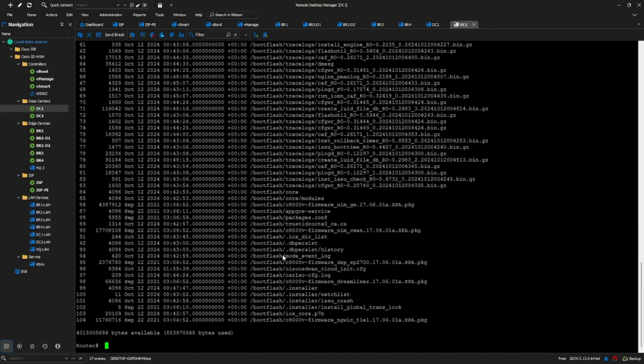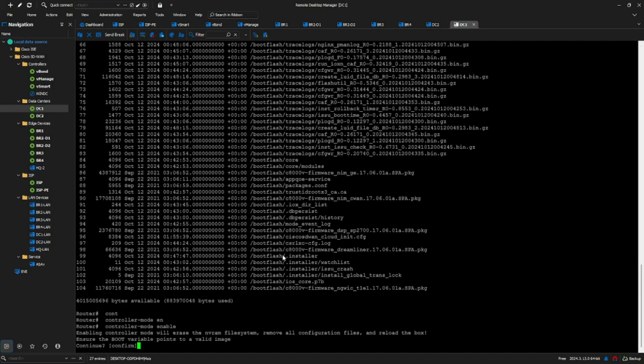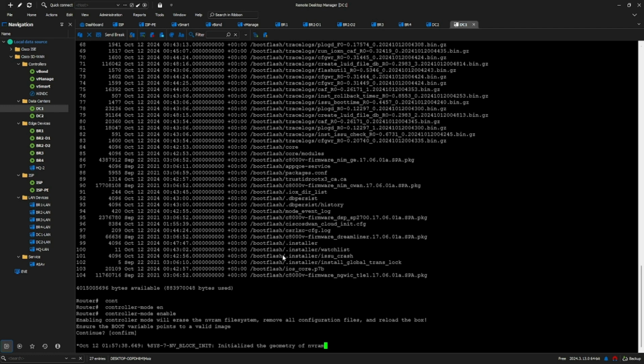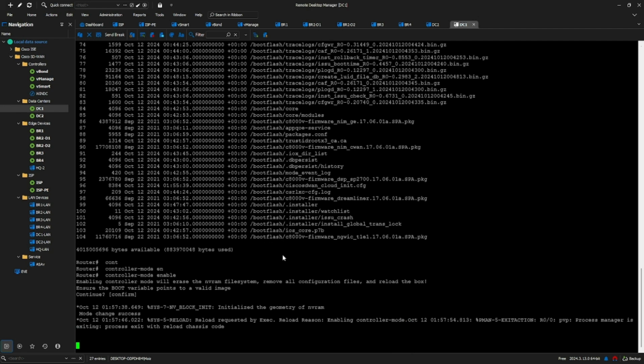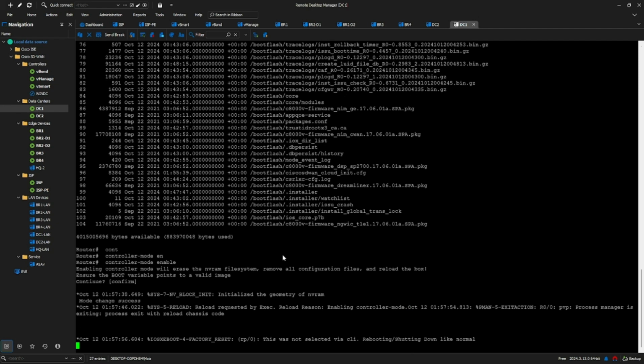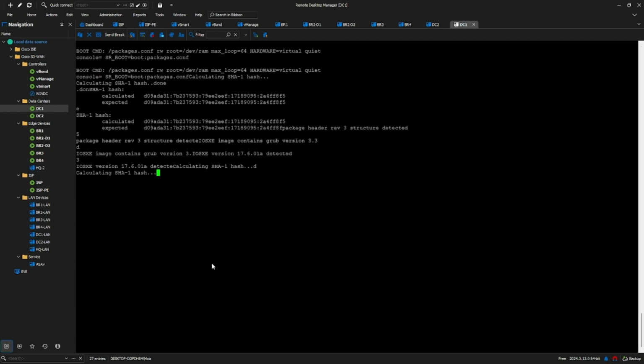We found that one. So now I will say controller-mode enable and confirm. Now it should reboot. Once it is rebooted, automatically the device has all the information in place. So it will install the root certificate, it will implement that configuration, and it will go to the vManage, and it will automatically authenticate and onboard the device. Alright, so let it reboot now.